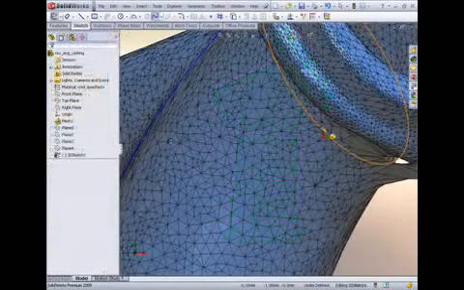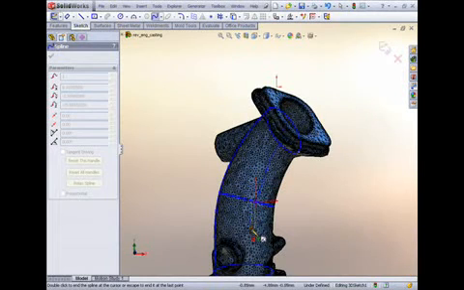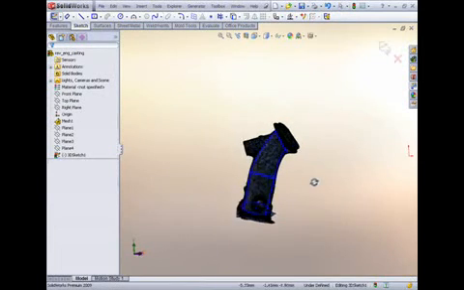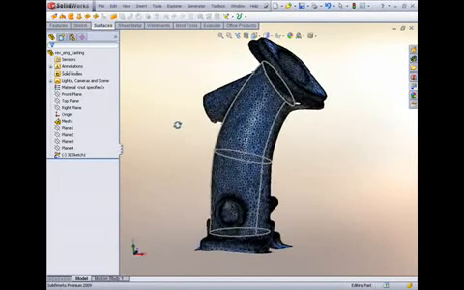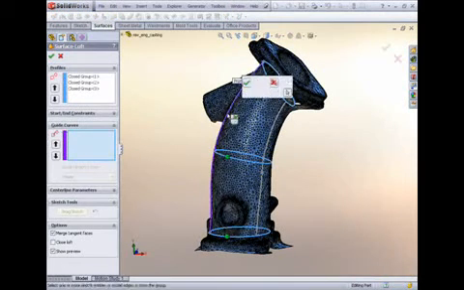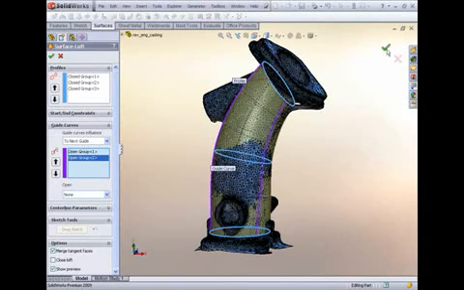Remember, at any point you can refer to the scanned data and snap to it as you draw in SolidWorks. So here I'm just snapping along, creating some guide curves. This will help me get the shape that I need. I'll pick all the curves I created to generate that final surface.